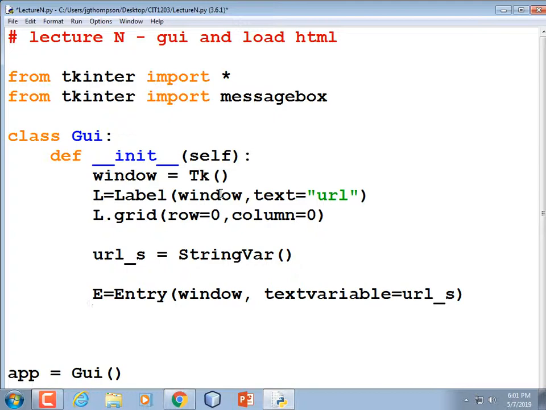We better add it to the grid. We could put it either below it or to the side, your choice. I think I'll put it to the side. L.grid, if you're going to put it below it, you'd change it to like row 1, column 0, something like that. But L.grid, row equals 0, comma, column equals 1.